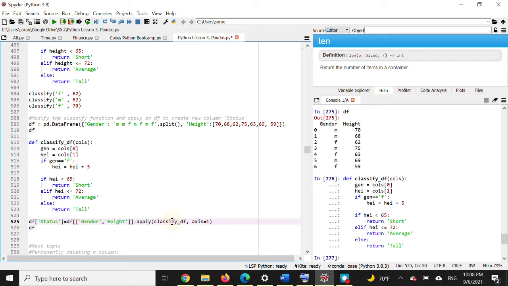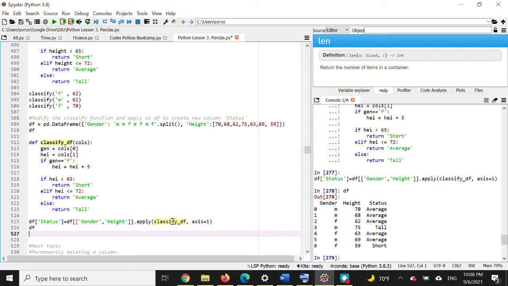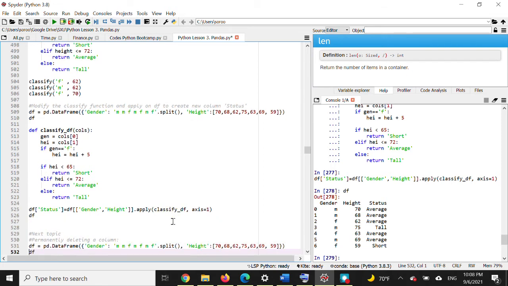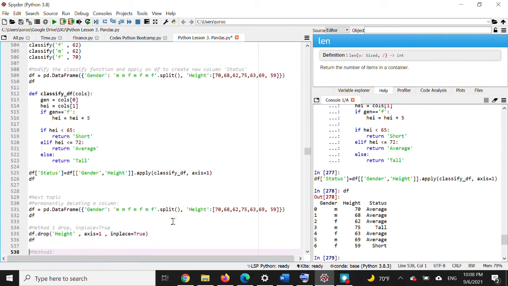So you do that, and then you see that you have a new column called status. So here we are creating a column, it's called status, and it's based on two other columns. This is a very interesting example. Make sure you know what's going on here.